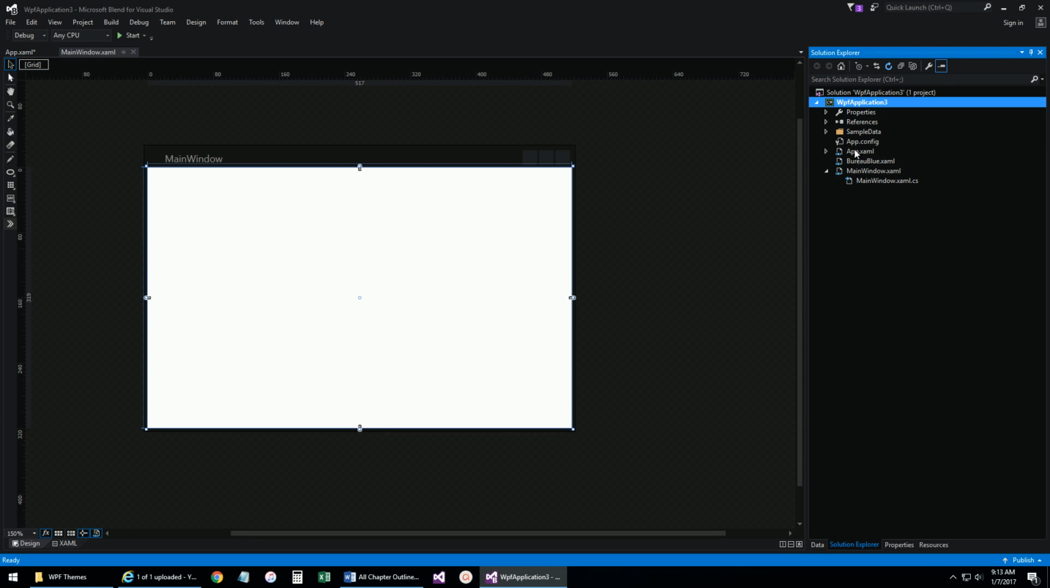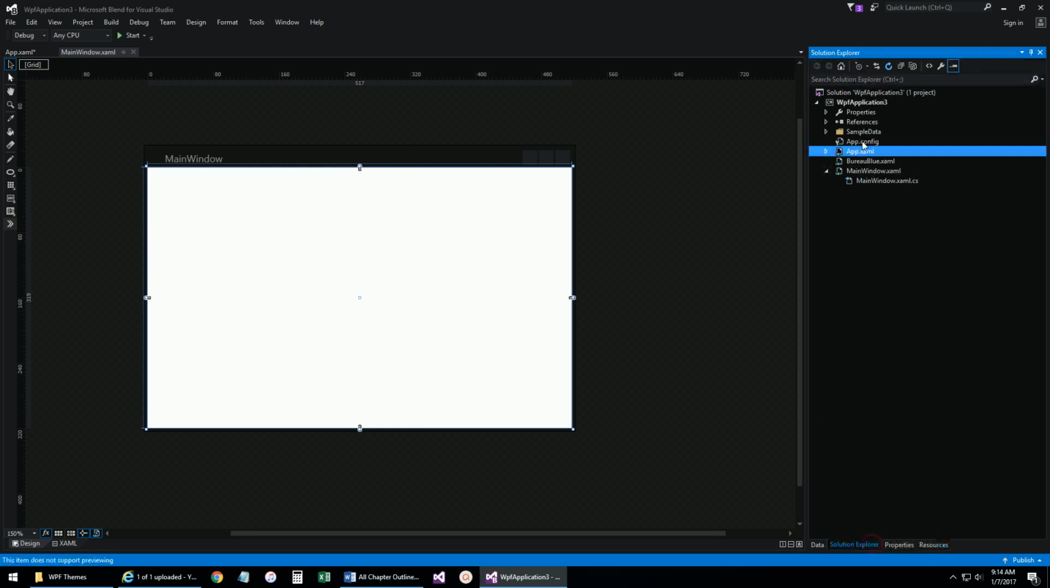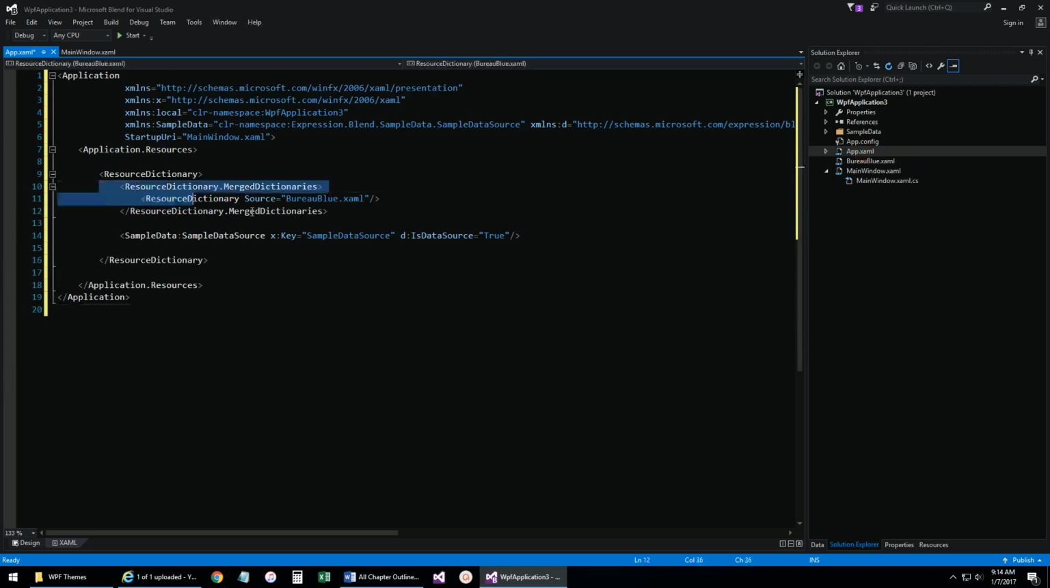Now what I want to do is define or reference this resource inside my app.xaml file, but let's say I don't remember exactly how this syntax works. I can come into this resource window, right click on my app.xaml file and say link to resource dictionary, and sure enough it knows now about this blue theme. I can click on it, and what this did was add these lines of code inside my app.xaml file. Ignore the sample data, which was created for us when we were creating that data in that collection.